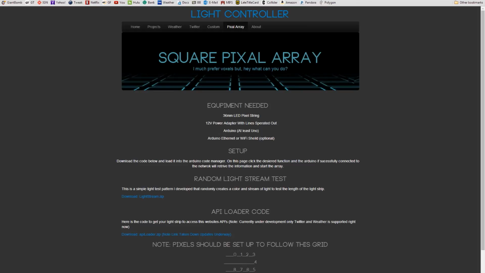And so all you need is, if you have the array, I should put a link to where to buy the things. If you have the array and the Arduino and the Ethernet shield or Wi-Fi shield, and you know how to connect all those, there's tutorials online for that, obviously, wherever you bought those from. Then all you need to do is just download these codes and plug them into your Arduino compiler, I guess. And once you compile that, then you should be good to go with this website.